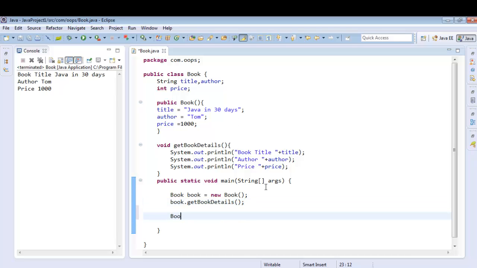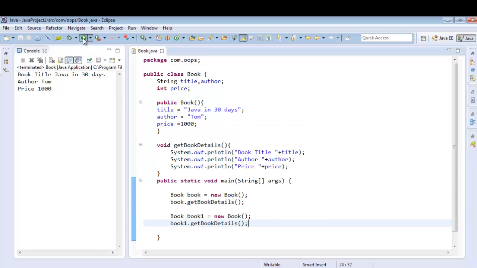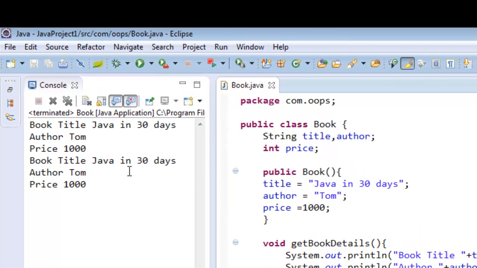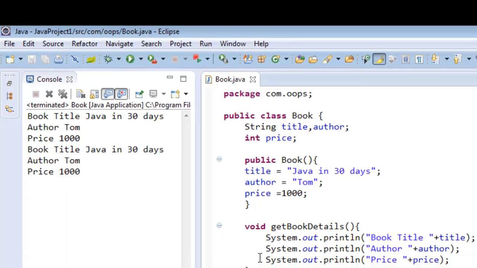Now I am trying to create one more object. Book1 is equal to new Book. This object also calls the same constructor what you have given here. Because it is not having any parameters, directly it will go to this constructor. The values are initialized with the same values as that of the previous object. When you try to print the values of book1, it will have the same values as that of the previous object. So, to give different values for different objects, use parameterized constructor.